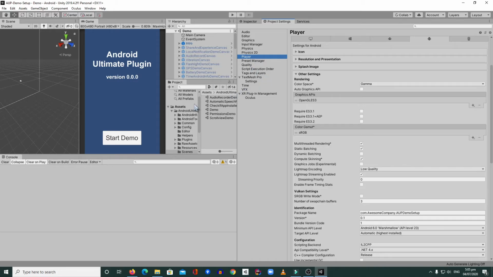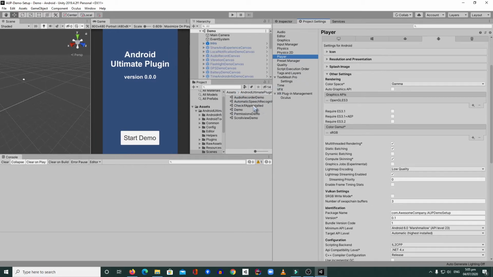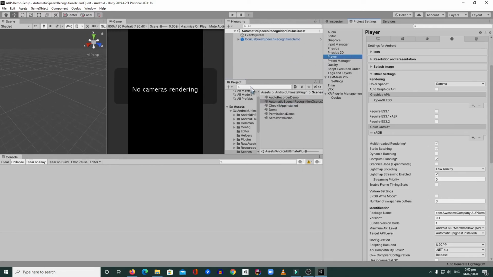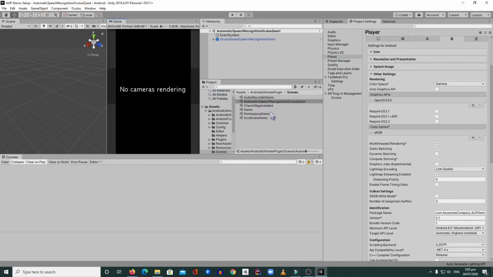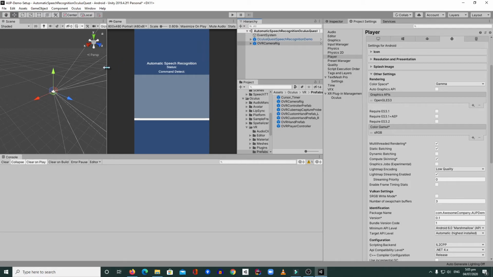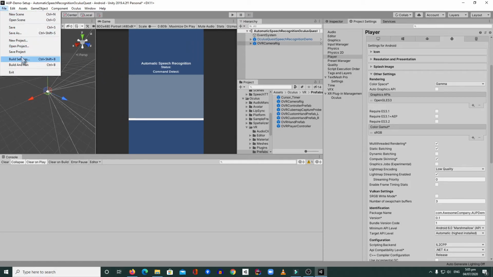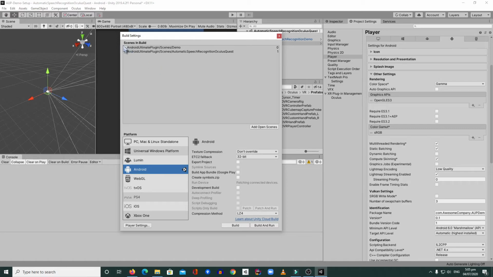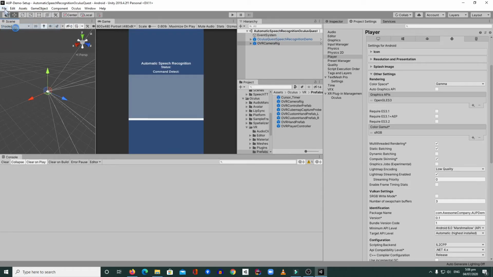Then I'm going to go to our scenes here, Automatic Speech Recognition, which you can find here. After you click that, you need to go to Assets, Oculus, VR, Prefabs, look for OVRCameraRig, and drop it there, and here you go. After that, go to File, Build Settings, add this current scene, untick the demo, and then you're all set up. Hit X, hit File again, save the scene, save the project, and there you go.